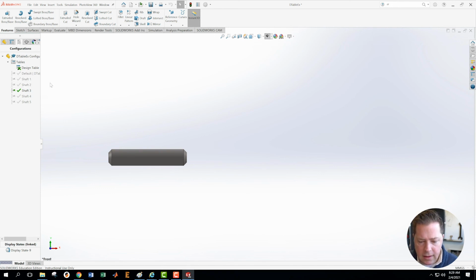And now we can see from the design table, we have created these five additional configurations that go beyond the default. And that's how you create multiple configurations and debug a little bit in the process. The debugging is largely related to materials. That's how you do it in SolidWorks.